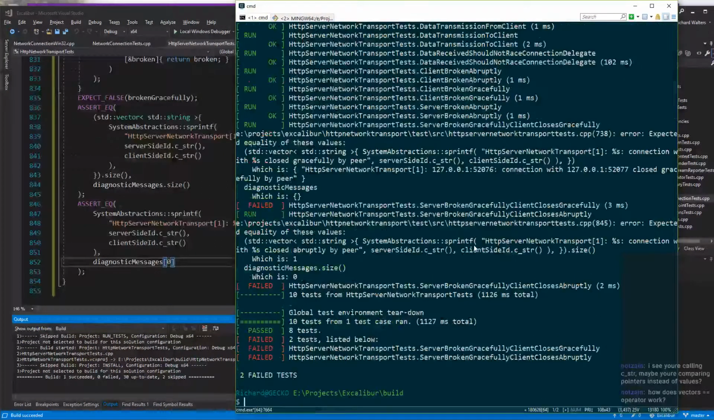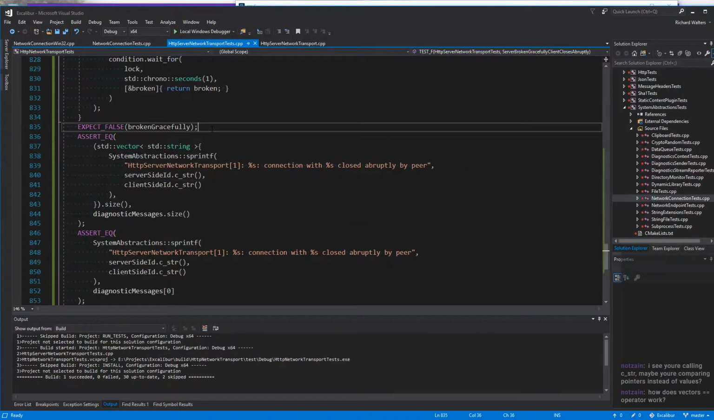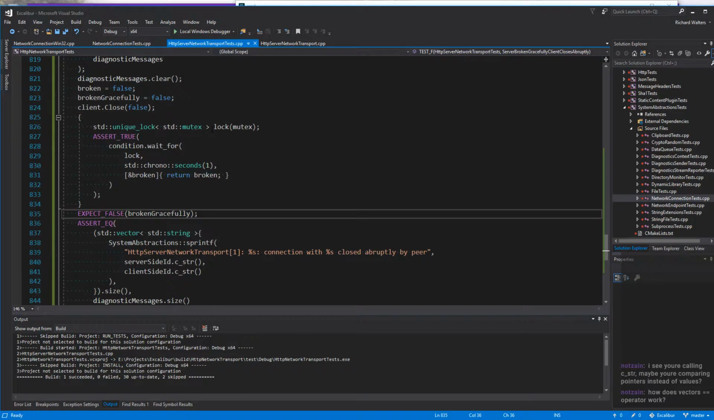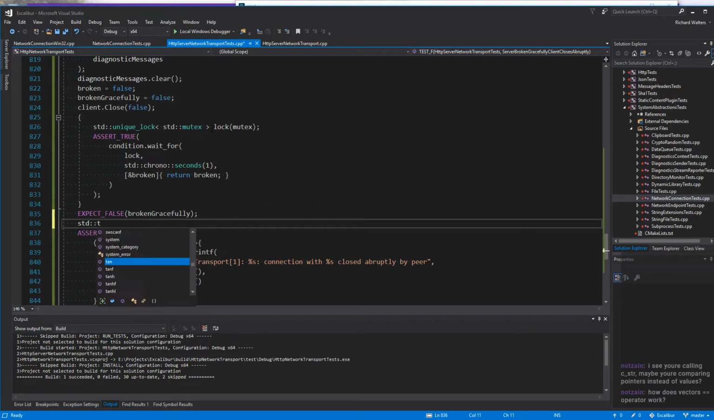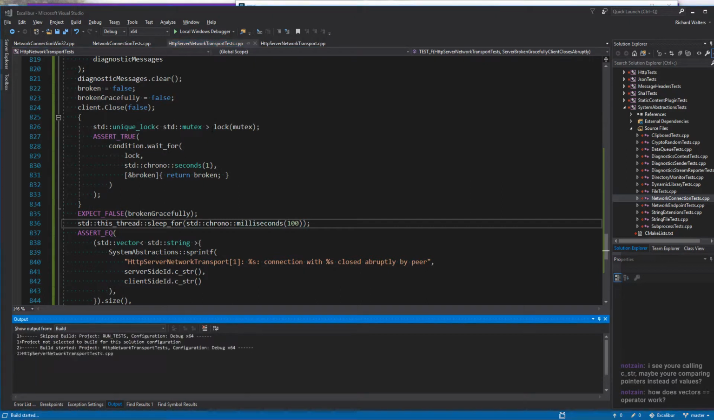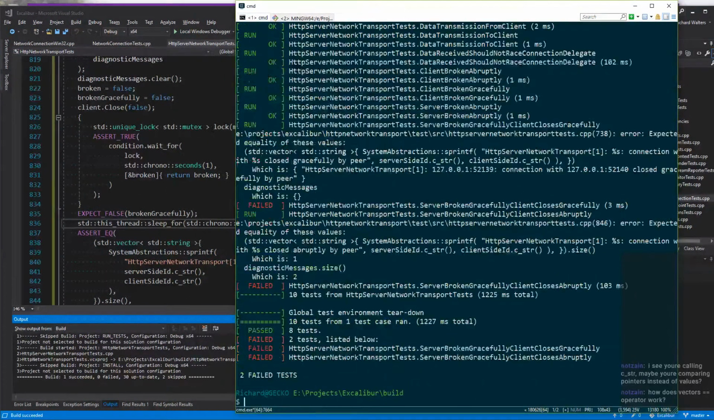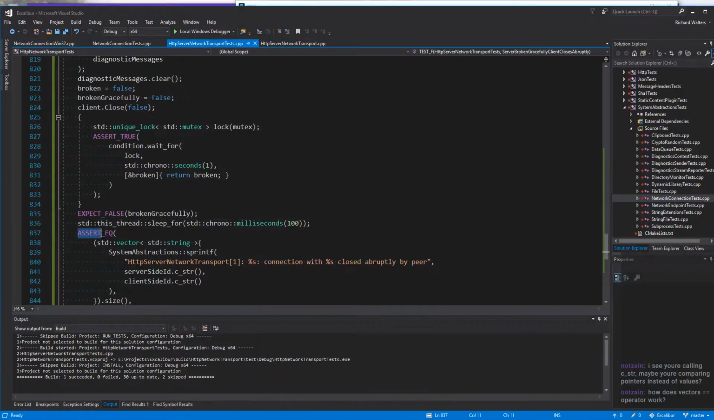Okay, I'm also dealing with this race where sometimes we're not getting the diagnostic message. Let me do a little bit of a wait here just for now, to avoid this race. Chrono, milliseconds, 100. I need to think about why I'm getting that race. Oh. There are two messages? Okay.